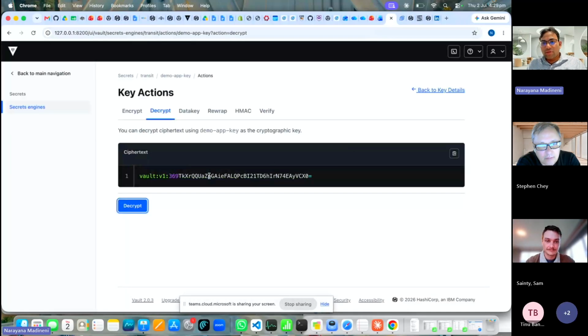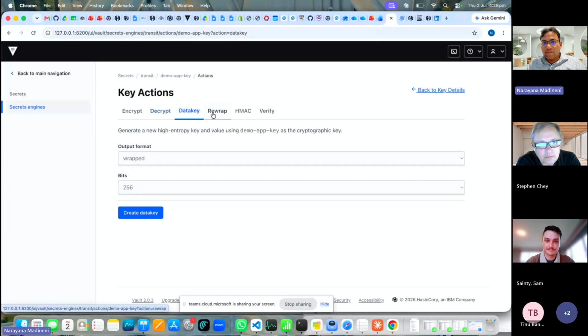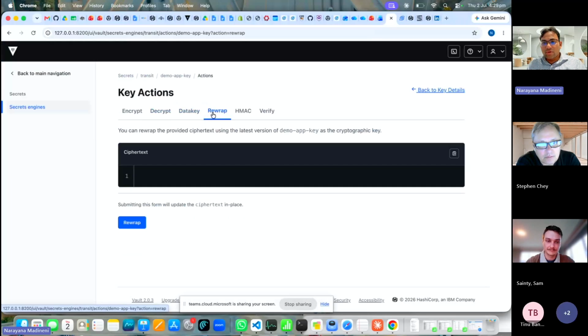What I showed you in the UI, typically if there is an application, they can call Vault to do the encryption and decryption and creation of the encryption key. And then there is also rewrap. Let's say tomorrow you want to rotate the encryption key itself, then it provides a way to just give the ciphertext, and without having to do anything, it will decrypt and re-encrypt with the new key, which makes life easier. It's all done by Vault itself.